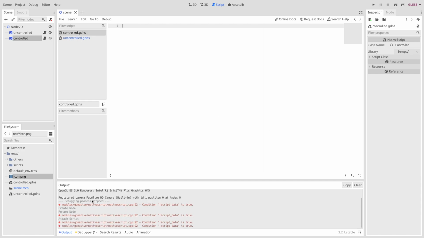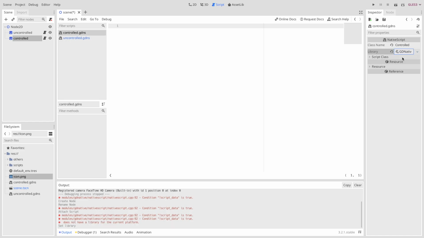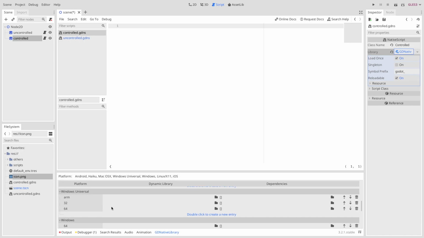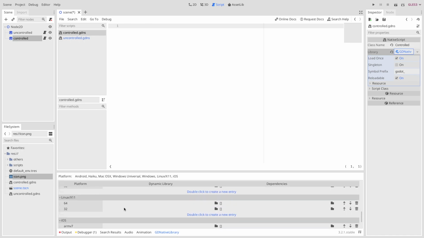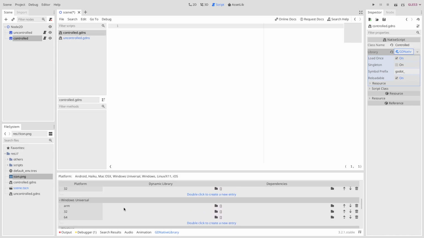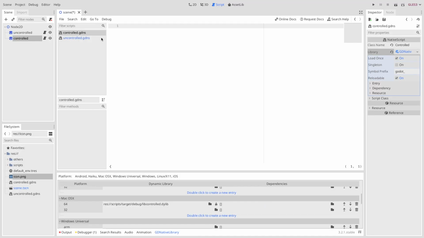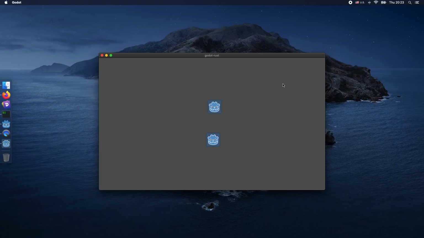Then we are adding a new native library and select the operating system we want to support with that particular library. I use Mac, so therefore 64-bit. And then in our target folder under debug, you should see a new lib control dot something, which is the library we just created. And now when I press A, you see the sprite is moving to the left.